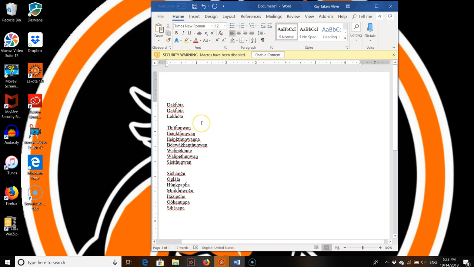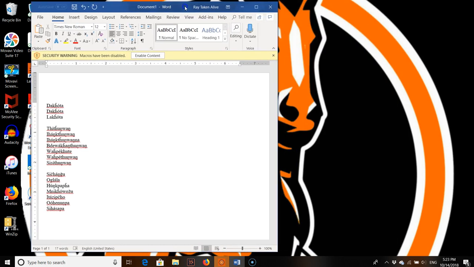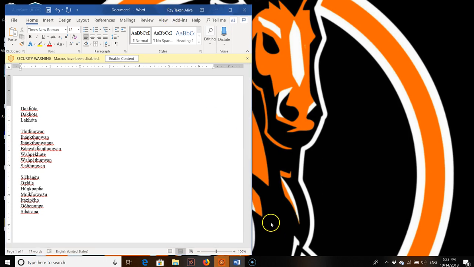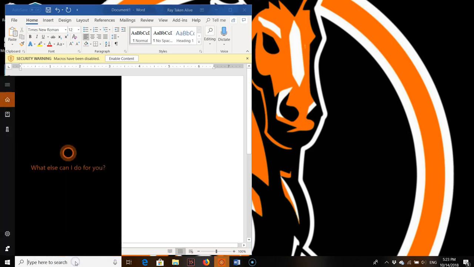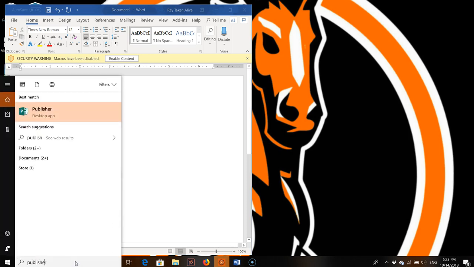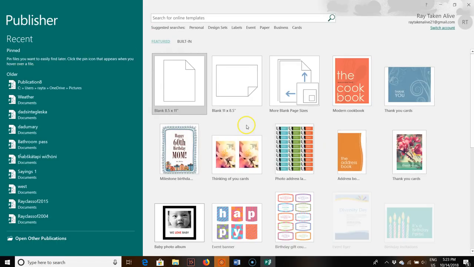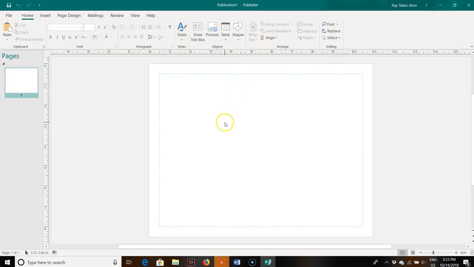Okay, Madakiapi, what we're going to make today is a chart charting out the Očhéthi Šakówiŋ, the 7 council fires of the Dakota and Lakota people. What we're going to use today is Publisher. I believe it is Publisher 2016 on your computers. It's a little bit easier to use instead of Word.